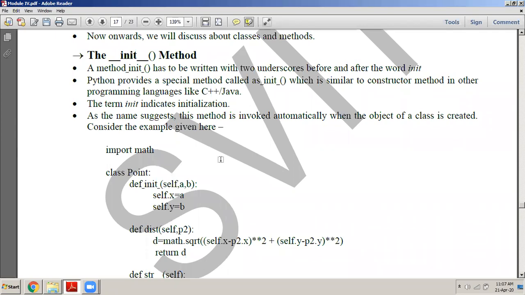Normally, why do we use a constructor? Constructors are used for initialization. If you want to give some initial value to the variables of a class, you use a constructor. You pass those arguments to the constructor, and then the constructor will take these arguments and initialize the class variables. In most cases, constructors are used for initializing class variables.